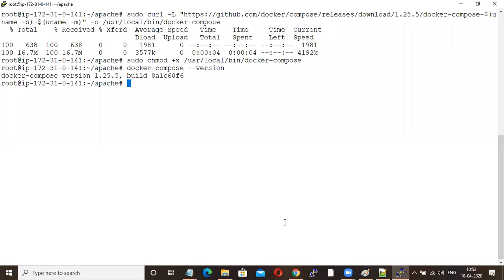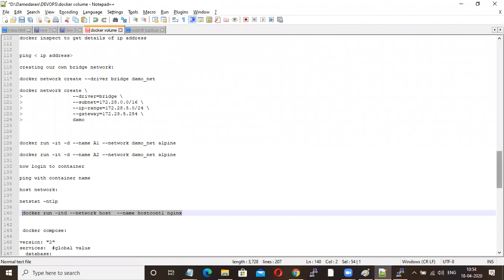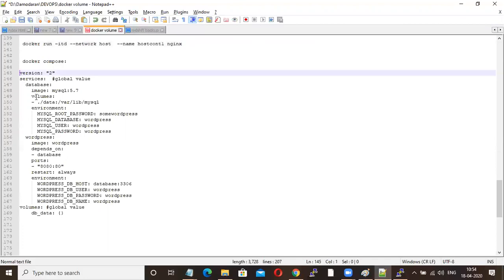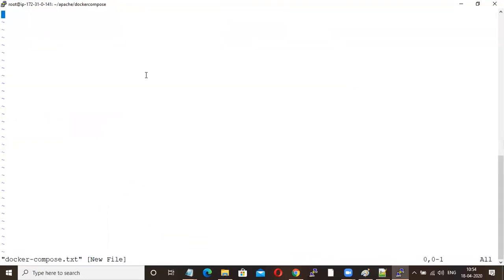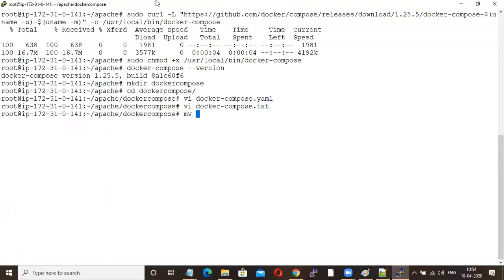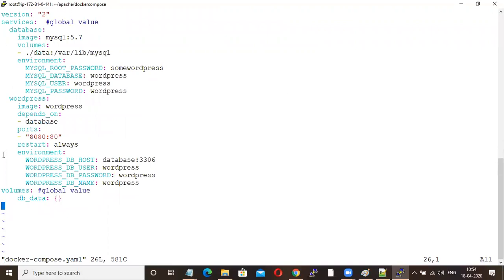Now the purpose of Docker Compose is, as already said, I can launch n number of containers. So I'm creating one directory called docker-compose and going into it. Here your file should be named docker-compose.yaml. YAML stands for Yet Another Markup Language. I'm creating it as a text file and then renaming it.